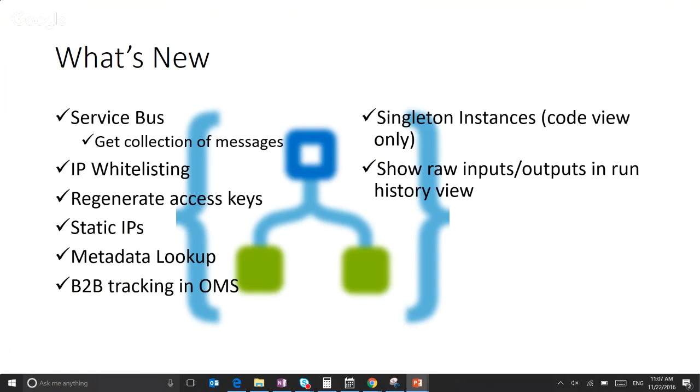Show raw inputs and outputs in the run history view. Previously, when you went to your run history view and looked at that beautiful monitoring view of your designer and all the steps that happened, if you wanted to get the raw JSON of the body, even though we tokenized and put some stuff into the boxes themselves, you had to go into the old view and look at the bodies. Now you can actually look at that raw JSON object right in that monitoring view, so you don't have to jump out of it.